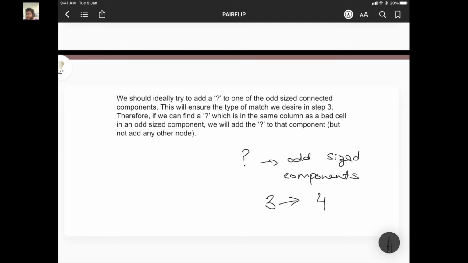And more importantly, it won't negatively affect our earlier answer, right? What this means is that let's say there were 3 nodes in the component. Now, adding this question mark will not affect any of these other pairings, okay? So, for example, these two were paired, then these two will remain paired, okay? The question mark will just find something else to pair with, okay? So, the pairings will remain the same, the question mark will just find a pairing, okay?